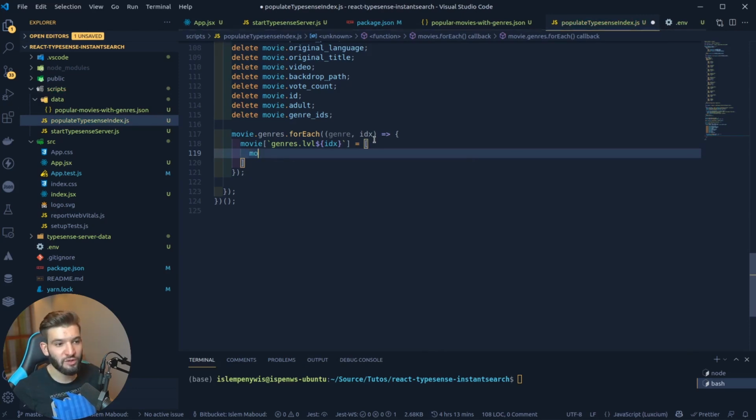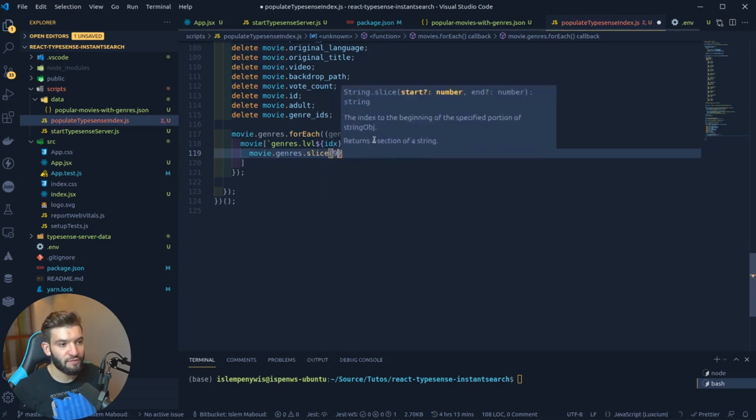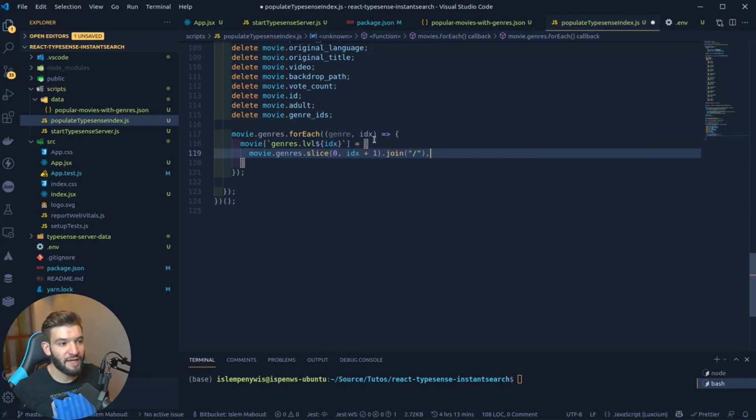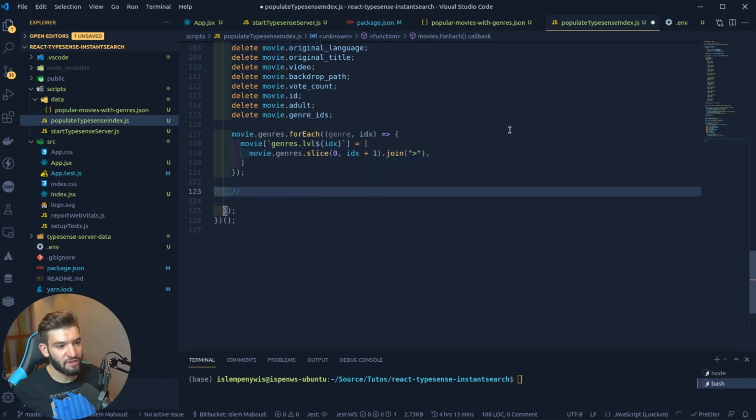So for this one, we're going to do movie.genres. I'm going to do slice. So we first start from 0 and we get whatever the index we are on. So for example, index is 0, so we got only the first one, then the second one, then the third one. So the third array will have first, second, and third, so all of them. You can see that later on once we have it, but for now we just want to have it this way.